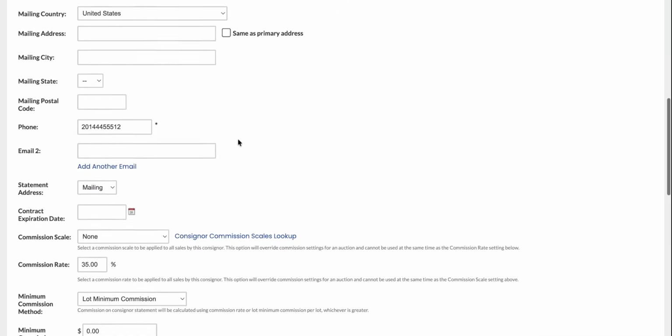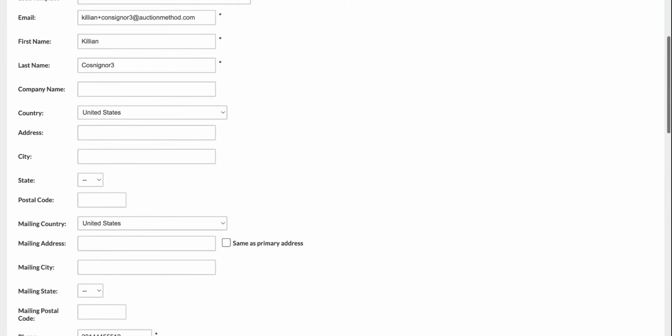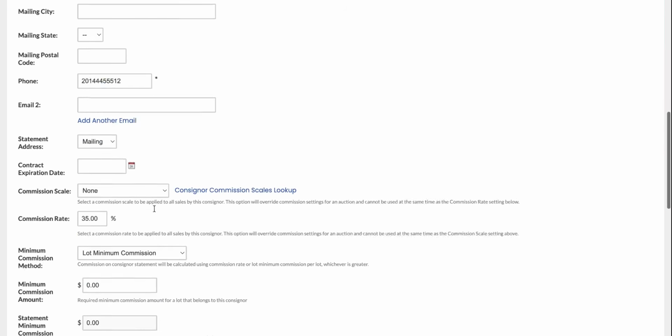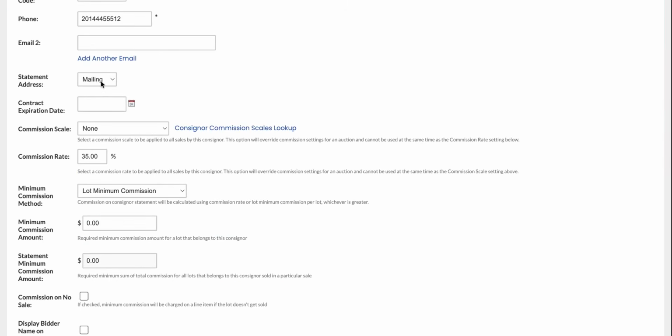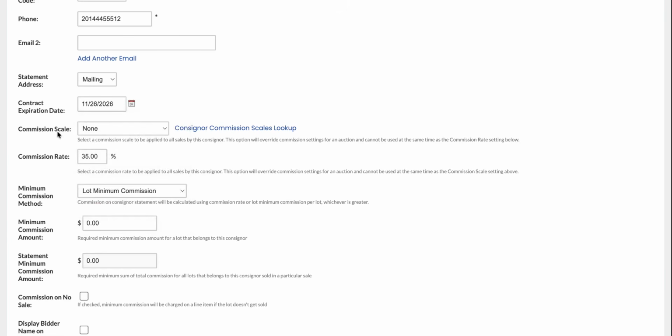And then if you scroll underneath, you have your more consignor specific details here, starting off with the statement address. So your choices are either mailing or physical, and this refers to what address will be shown on the consignor statement, whether it's the physical address, which is what you put in here, or the mailing address. Underneath that, you have your contract expiration date. Once you click the open calendar icon, it'll open up the little calendar where you can select your month, day, and year for the contract expiration date.